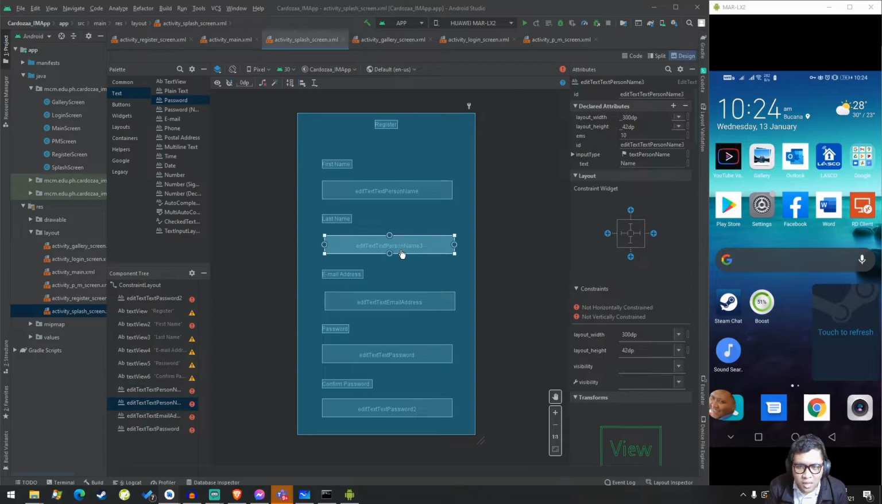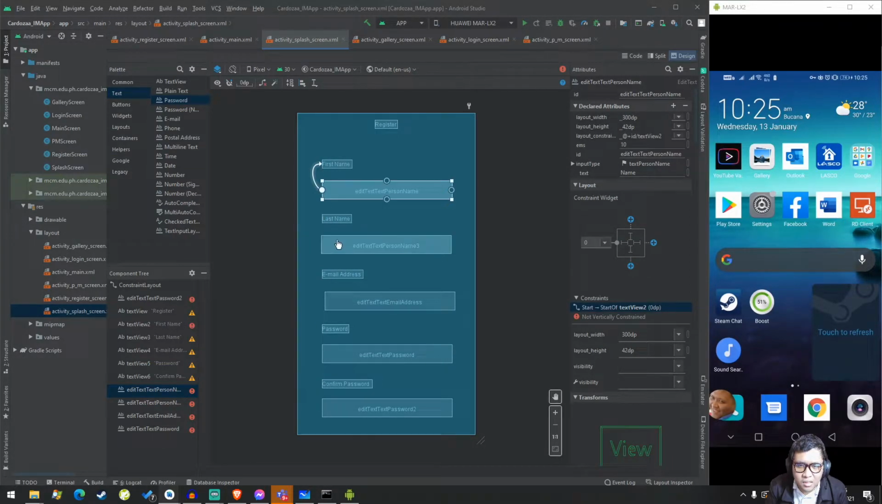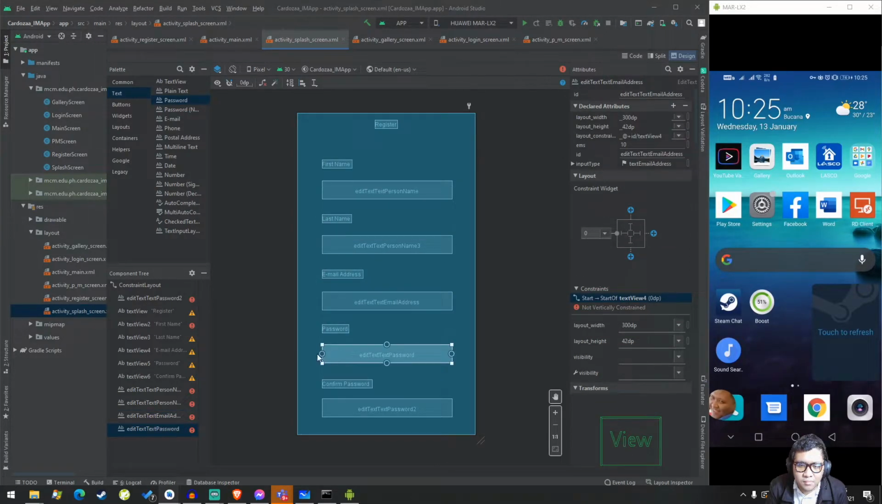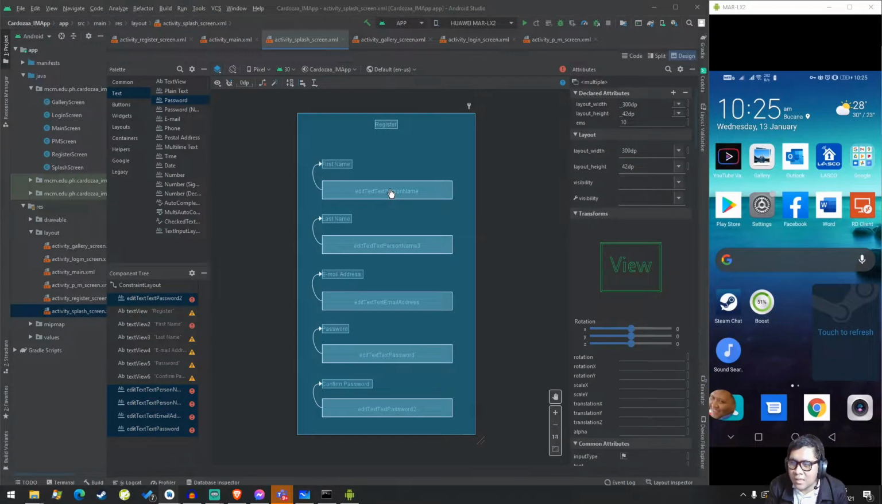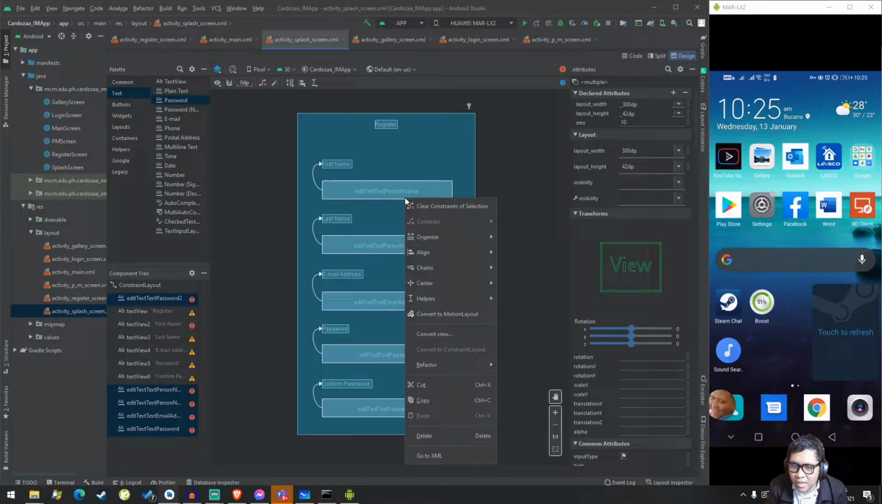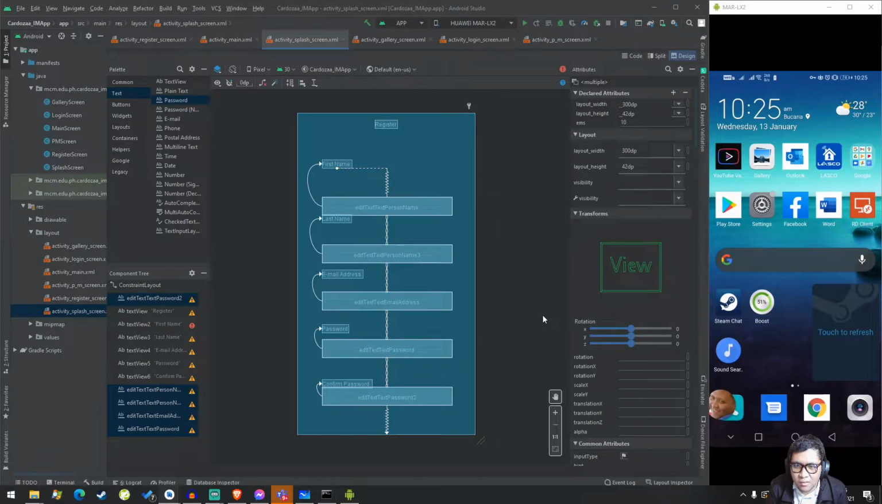So now we will just align them so that they will be perfectly aligned. Then select every. Then let's try using chains for it. Let's see if it actually breaks the orientation. Then create a vertical chain. Let's try. Let me drag. So let's clear the constraints, or rather, let's just Control Z.